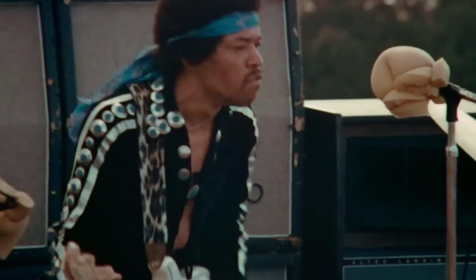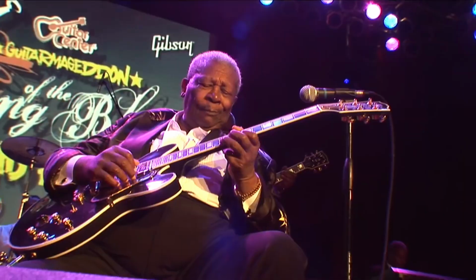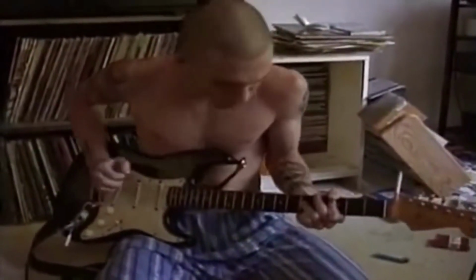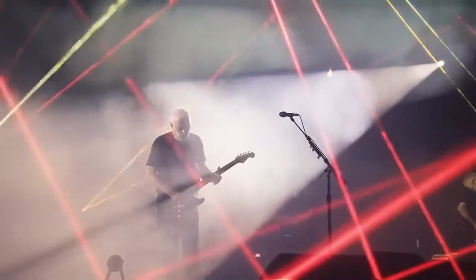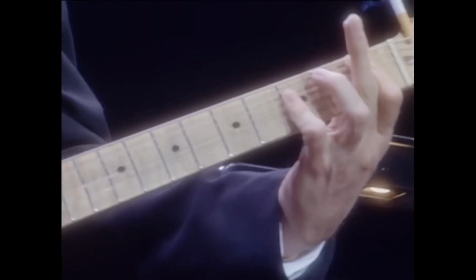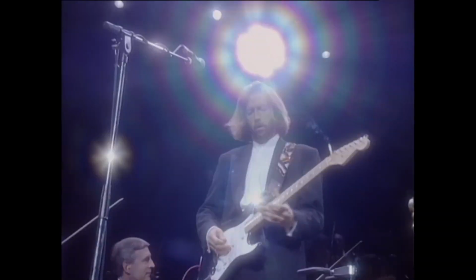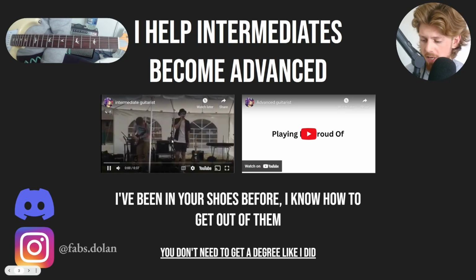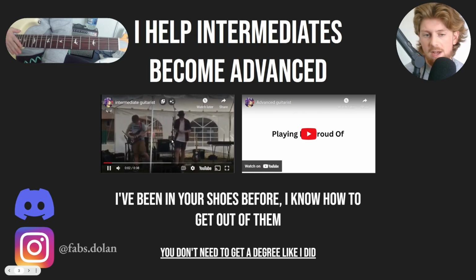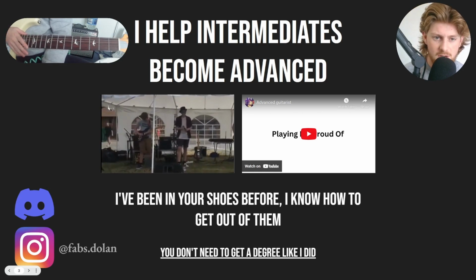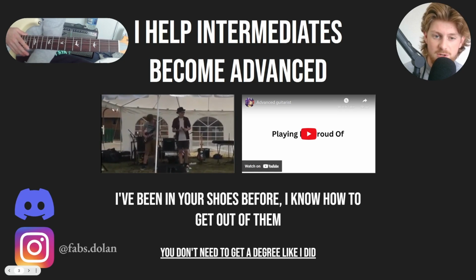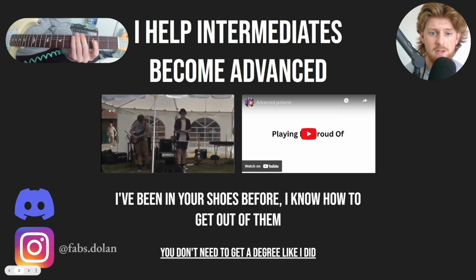There becomes a point past the intermediate stage where learning and improving on the instrument is no longer confusing. Today, I'm going to show you 4 concepts that have unlocked the fretboard and made the guitar easy to understand and visualize for me. If you don't know who I am, I help intermediates become advanced players. This was me here as an intermediate player. I was unaware of the concepts that I'm going to show you today that help you advance your playing and eventually teach yourself and hopefully other people as well.